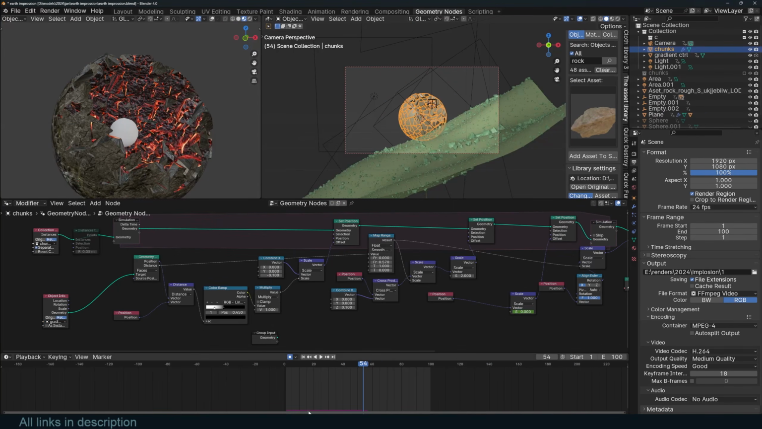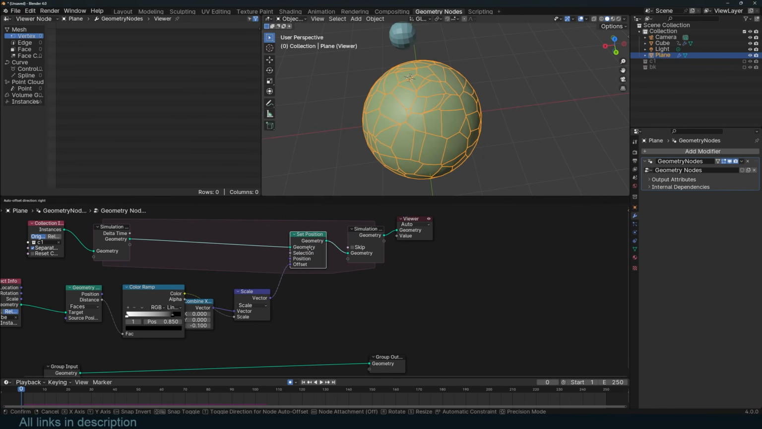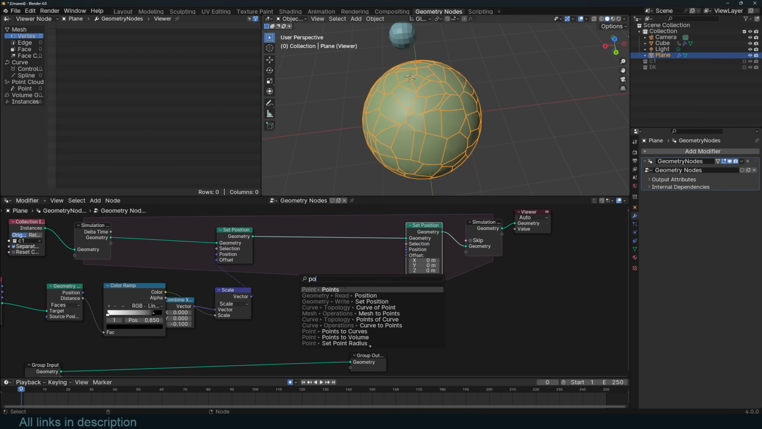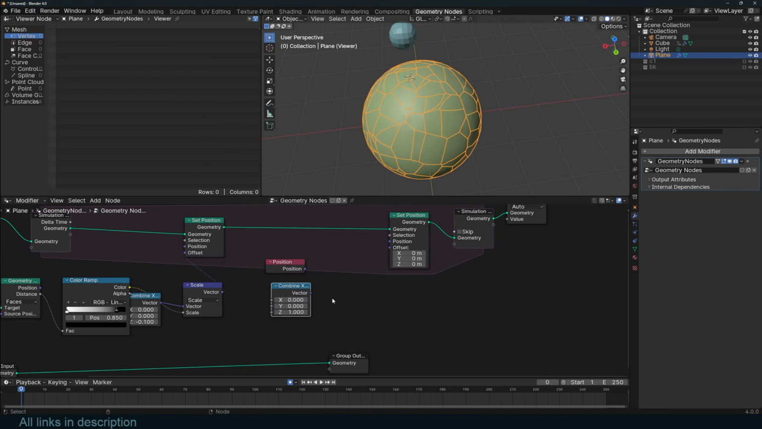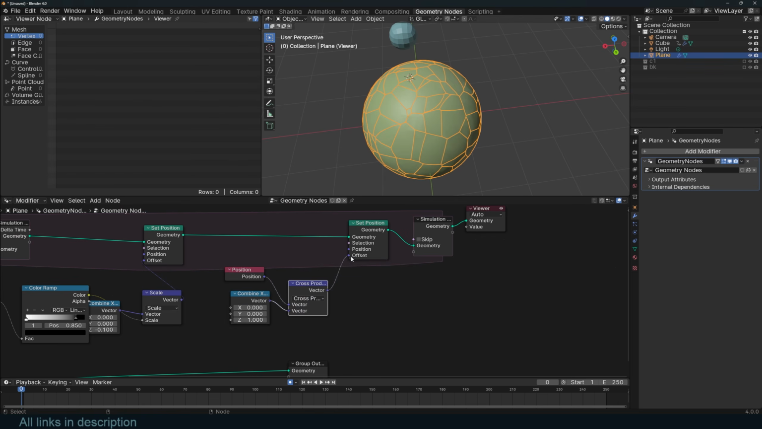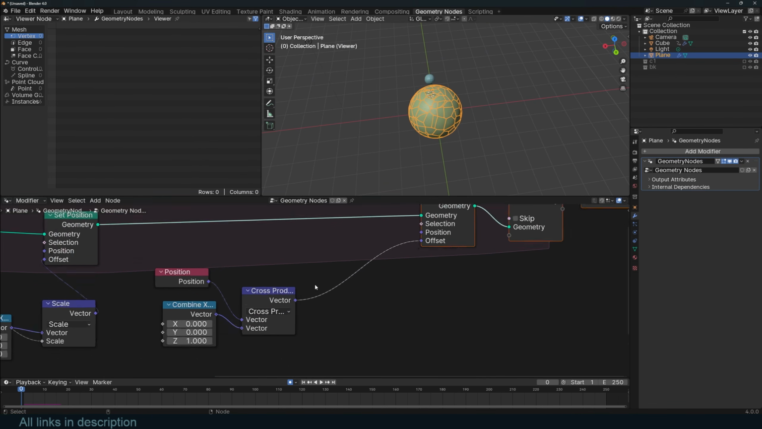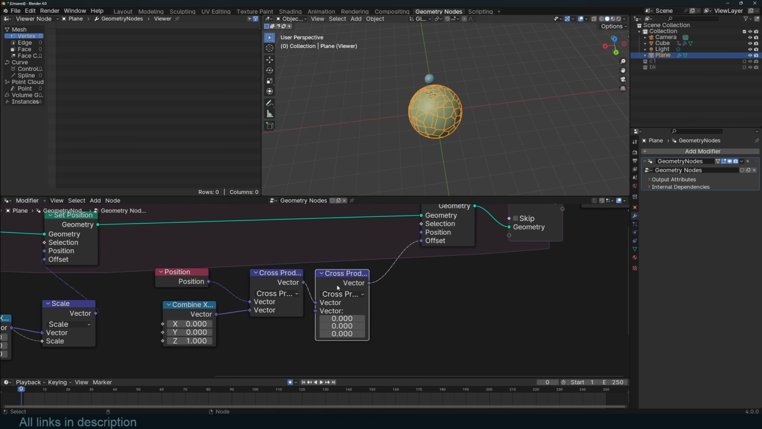So let's add that effect as well. To do that, we're just going to come here after the set position and add another set position. I'm going to use the position and the cross product, so of the Z component. So let's do that. Cross product. If we put that into the offset, these particles rotate, but right now they're going really fast. So I can just scale this down quite a bit, or just reduce this component.